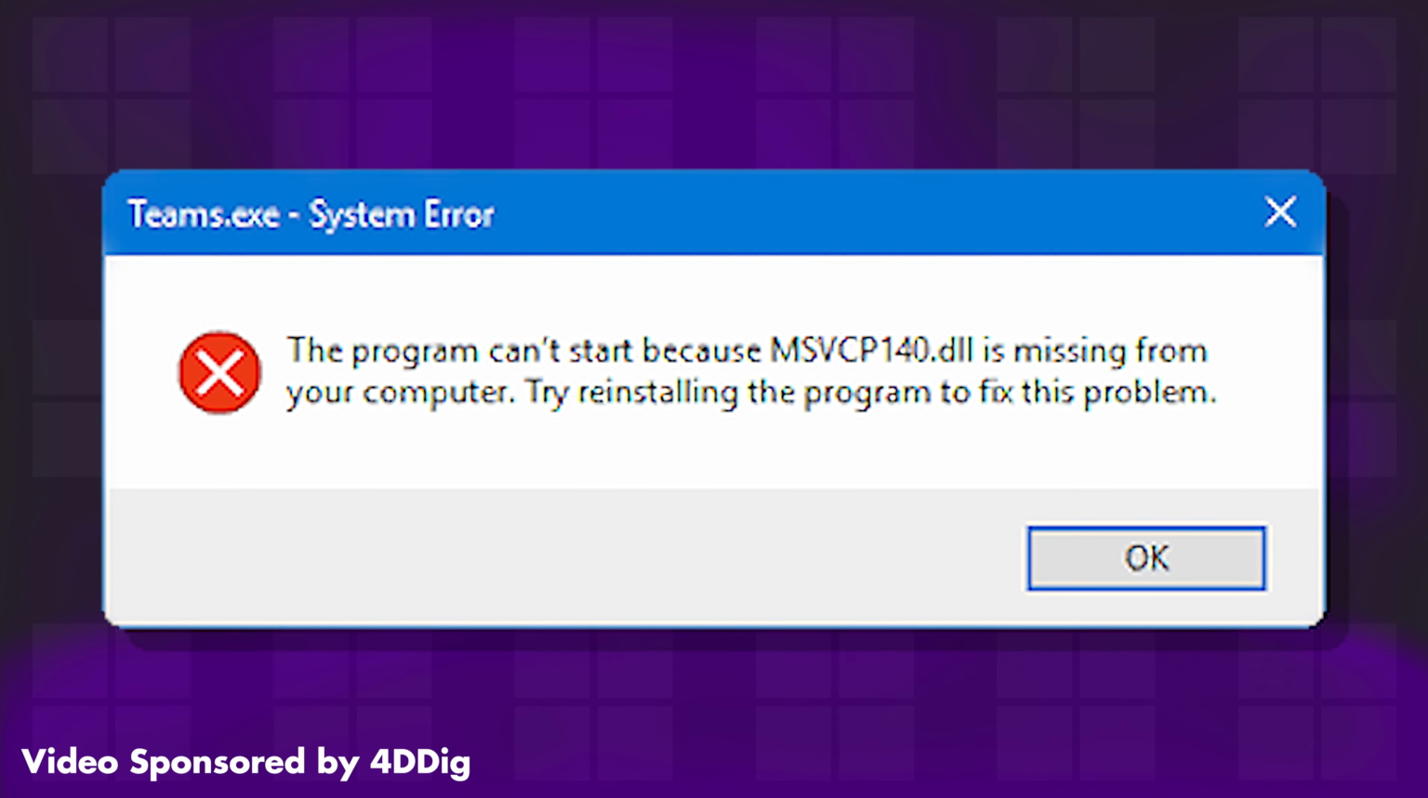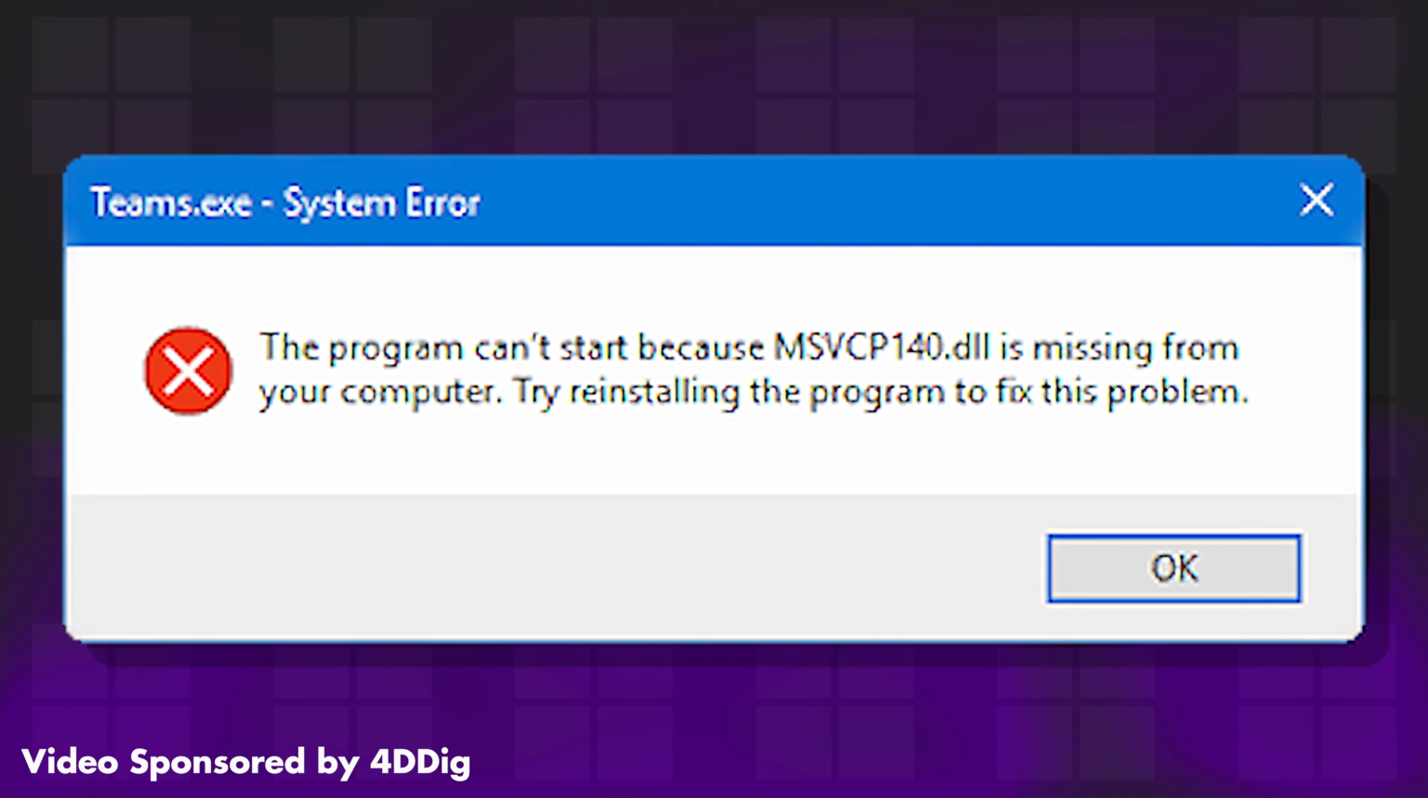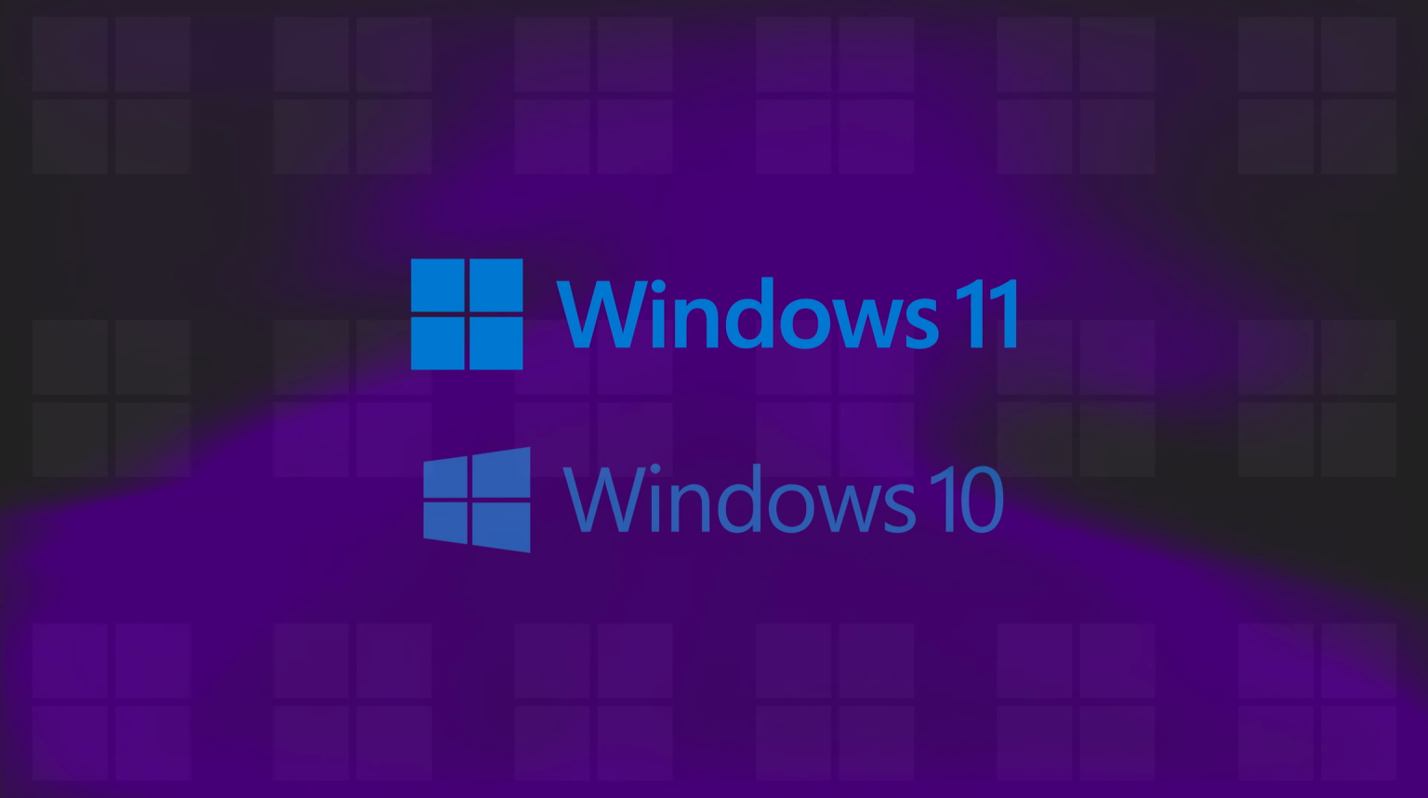Hey, welcome to Geekamag, and today we're going to talk about the annoying MSVCP140.dll error on Windows 11 or 10 and how you can fix it on your system. However, we should first understand why you're getting this particular error code and what it really means.